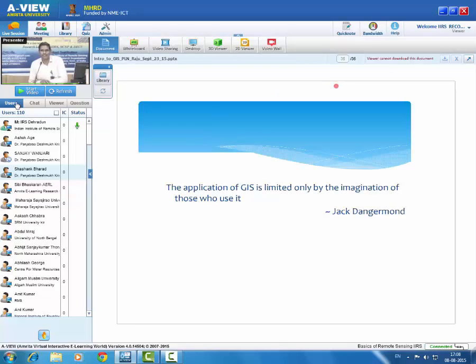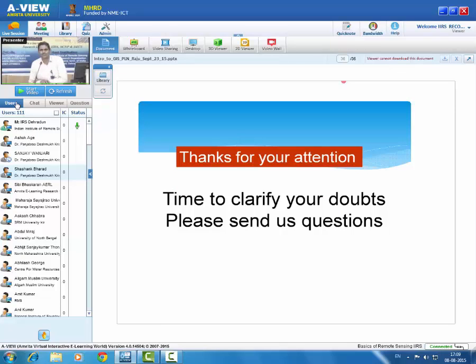With this, I end my lecture. The CEO of ESRI, Jack Dangermond, says that the application of GIS is limited only by the imagination of those who use it. So there are no bounds. Anybody who starts using it has tremendous potential in this. A lot of potential can be realized, and you can also come out with innovative ideas for how we can start new things.